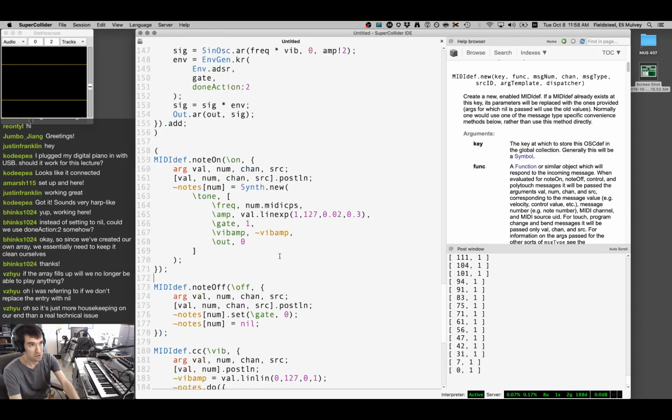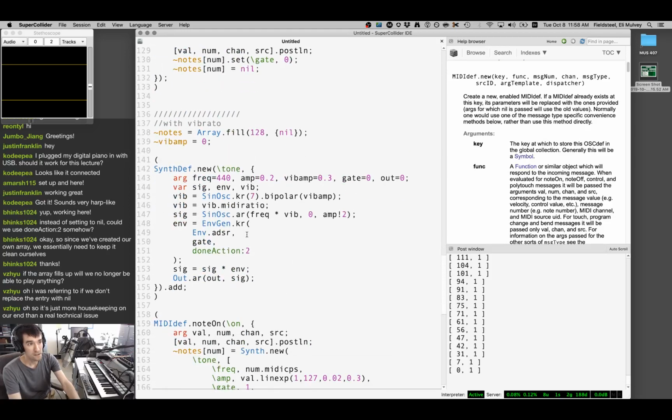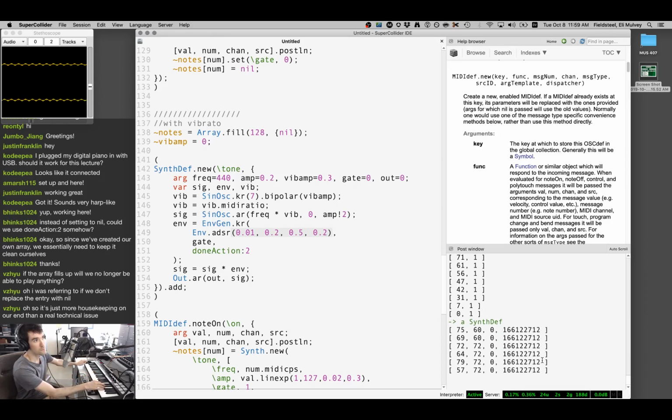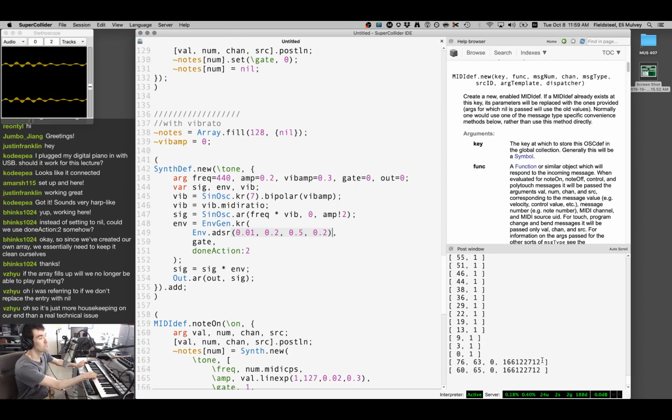I want the release to be a little shorter. We're using the default ADSR, which has a release time of 1. So we're going to say, attack 0.1 is fine. Decay a little bit shorter. Sustain level 0.5. Release time 0.2. So now, yeah, okay, very jazzy.